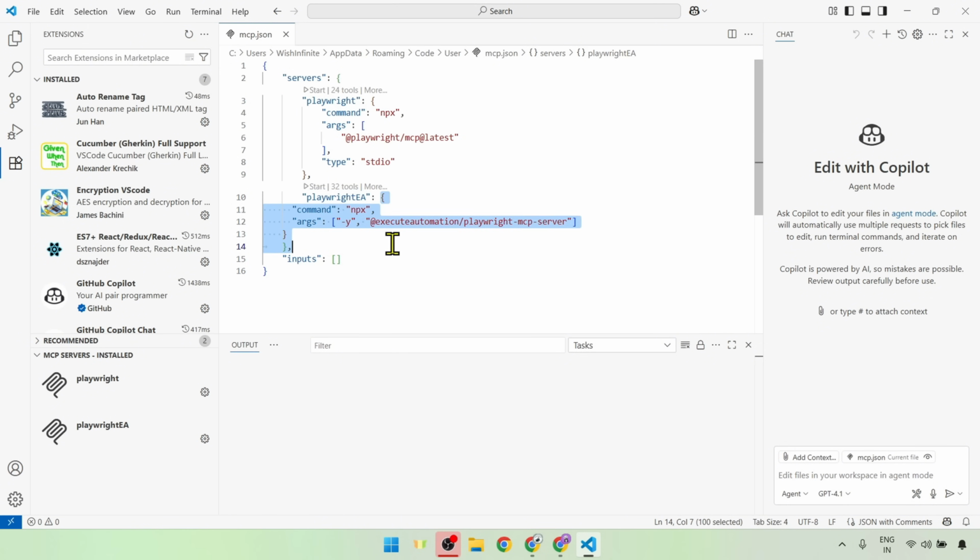After the colon, we have this object where the command is npx like the previous one and the argument is different. So for this official Playwright MCP server, we had args as @playwright/mcp@latest. But for this ExecuteAutomation Playwright MCP server, we would have args as the key and its value would be @executeautomation/playwright-mcp-server. And that's it. Our new Playwright MCP server by ExecuteAutomation is now configured.